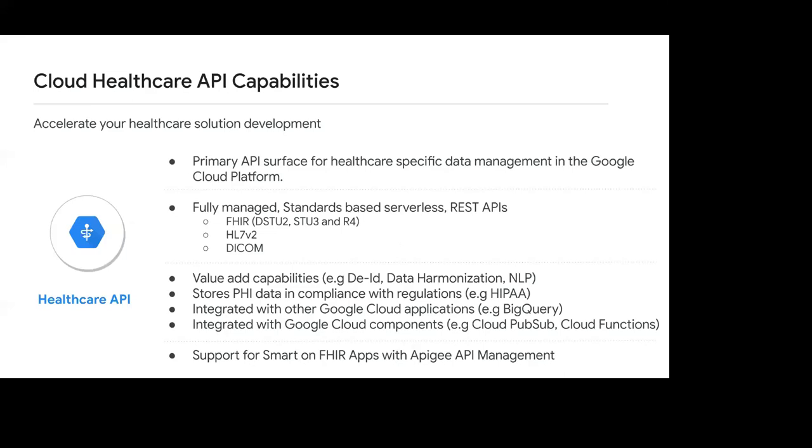The Cloud Healthcare API is built on the Google Cloud, so it comes with our compliance for regulations such as HIPAA, HITRUST, etc. We're also tightly integrated with other Google Cloud applications, for example, BigQuery, to do analytics on FHIR data, as well as other cloud components such as Cloud Pub/Sub for notifications and Cloud Functions for developing other downstream applications. We also support Smart on FHIR applications in collaboration with our Apigee API Management Suite, and our session on Smart on FHIR later in the week will cover some of that.